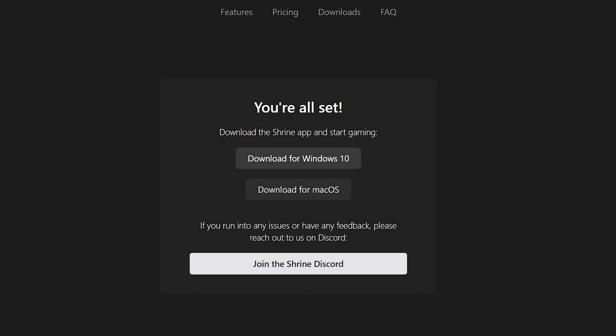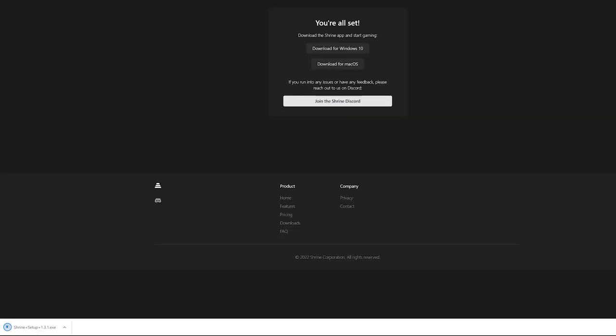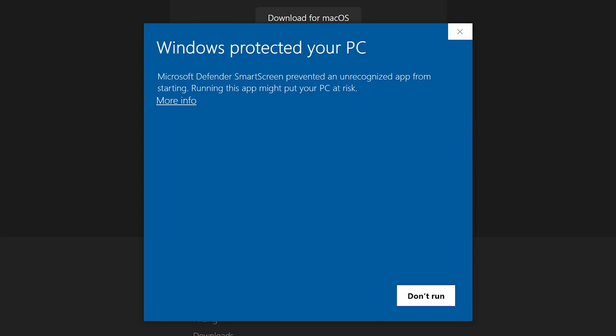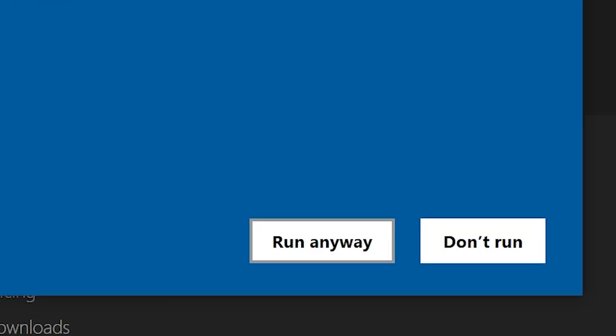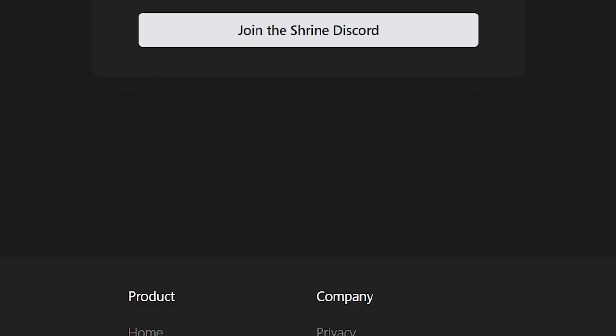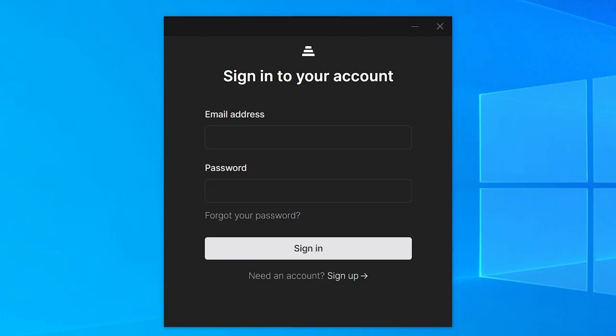Download the app for either Windows or Mac. We are on a Windows machine for this tutorial, so we'll install that one. Make sure to allow access for Windows since this app is unrecognized. Once you finish the install, sign in with the Shrine account you made previously.